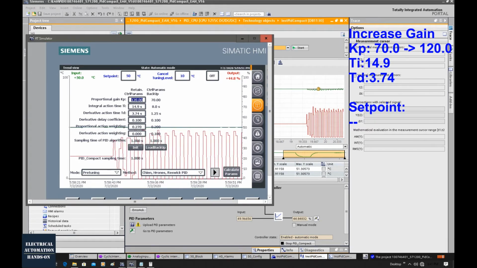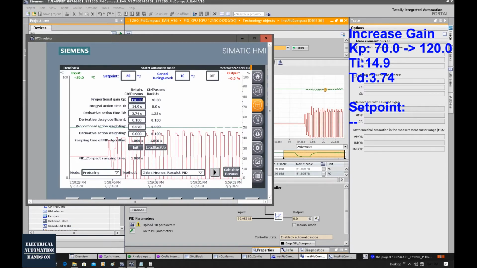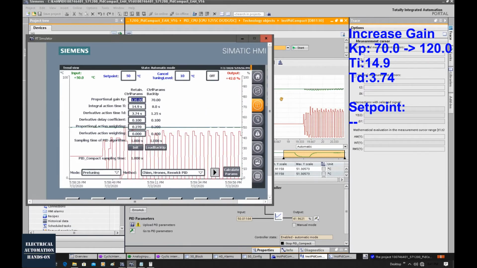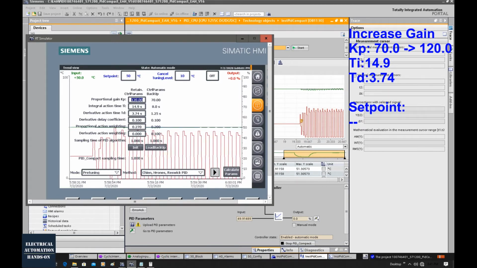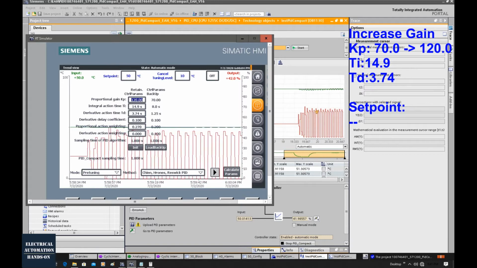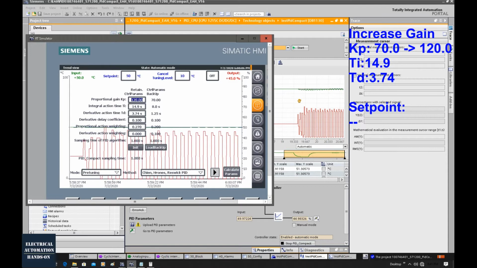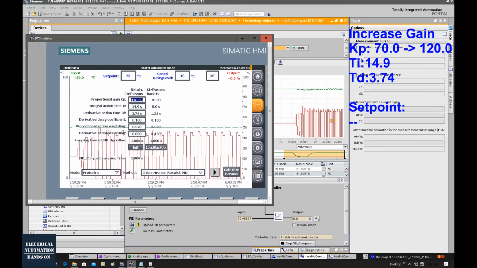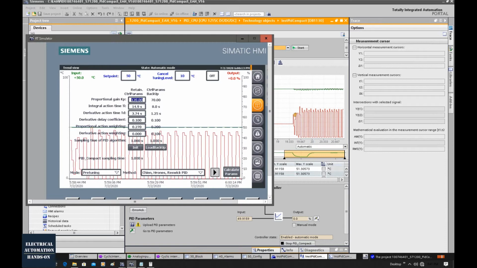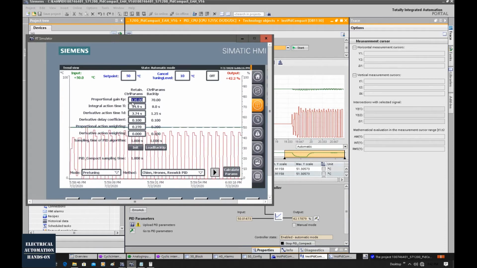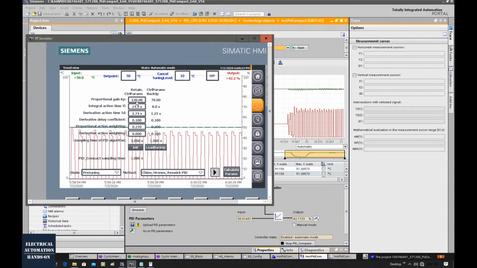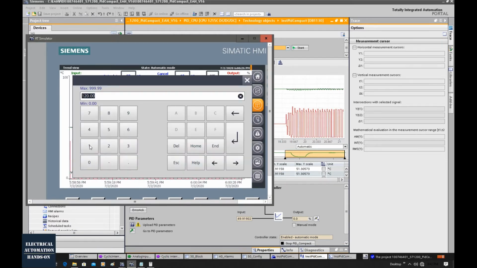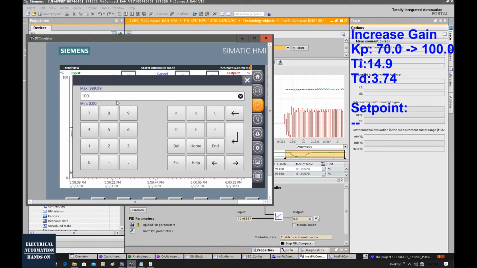Which means that if we increase the gain, even though a higher gain can make your system respond faster, this oscillation on the output will cause your actuator to wear out or fail quicker than normal. That means a gain of 120 is too high for this system. So for testing, we could decrease this gain from 120 to 100 to test a higher gain on this system. 120 is still a big value for this system.